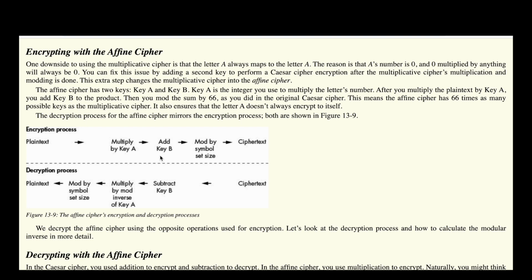Then we would add a key to it, our key B, for example, 5. And then we would run the modulo operation with the symbol set size, in our example, 66. And that is going to get us the ciphertext.